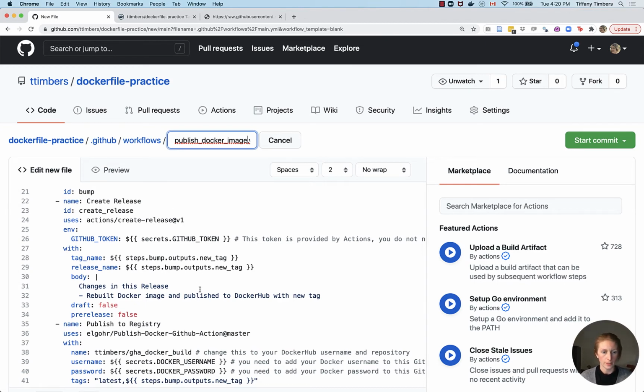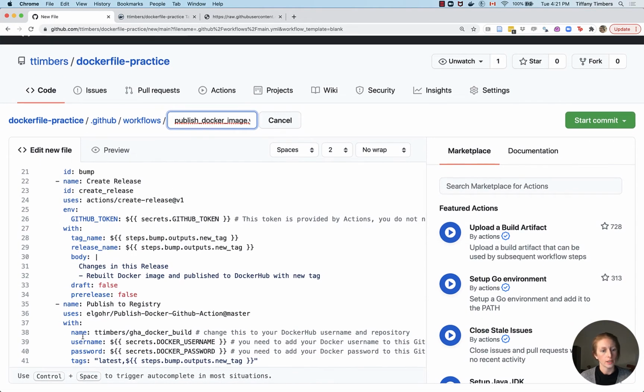Now, before we commit this, let's go down to the very bottom, and on line 38 of this file, it specifies who the user is on Docker Hub and what the repository name is. So you are going to have to change this if you use this file, and I'm going to have to change this because this was crafted for another repository with a different Docker file with a different Docker Hub repository. So for me, the username can stay the same, but I need to change the Docker Hub repository name to Docker File Practice. And that is the only thing that you should have to edit in this file.